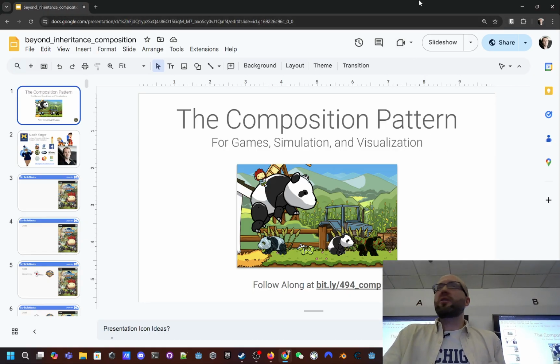I want to talk to you about something called the composition design pattern. Basically, components. Where do they come from? Why? But before we do that, I want to show you a game that I've always really admired, one that I find frankly amazing.